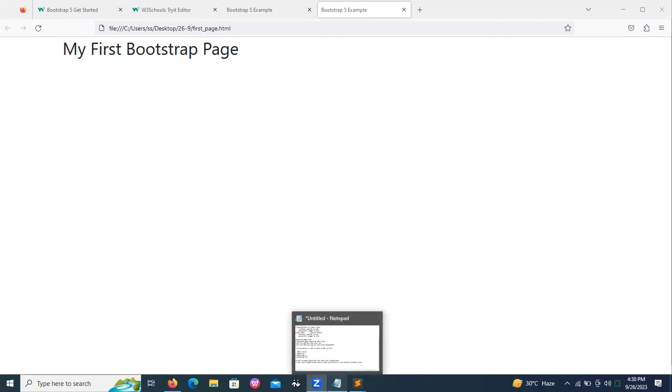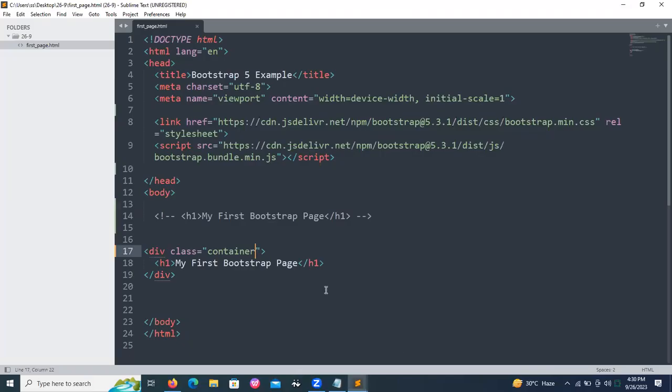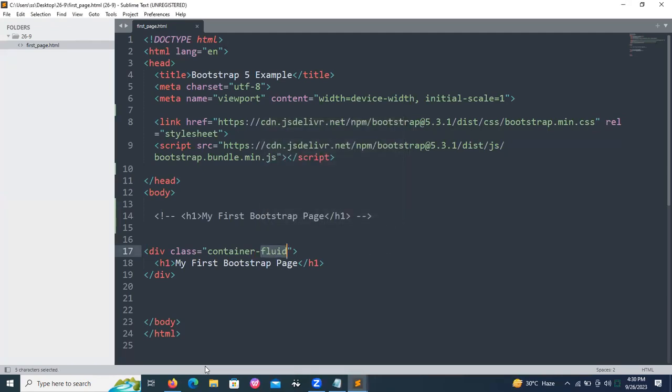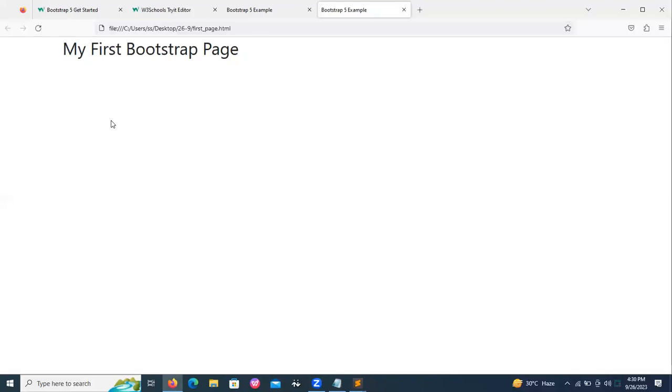Now let me take container fluid only. Container fluid. If I am giving container fluid, what is going to happen? Can you see and observe? It is starting from the body edge. Content is starting from the body edge, and the space is not omitted. That time you can utilize a lot of space from the page. Am I clear?